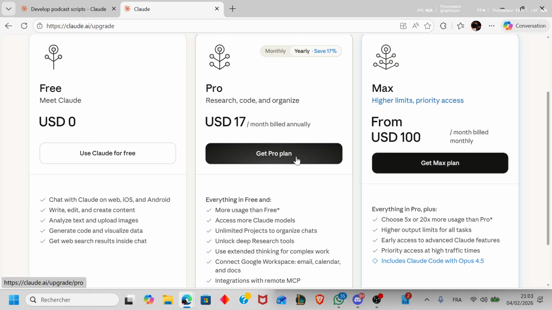Then you're going to click on Get Pro Plan. And after that, you're going to enter your payment details and confirm the subscription. Then you're going to refresh to activate the Pro features. And don't subscribe from unofficial websites. Make sure you're logged into the right account, check billing cycles monthly or yearly, and confirm the Pro badge appears after subscribing. And you're now subscribed to Claude Pro and ready to use advanced features.